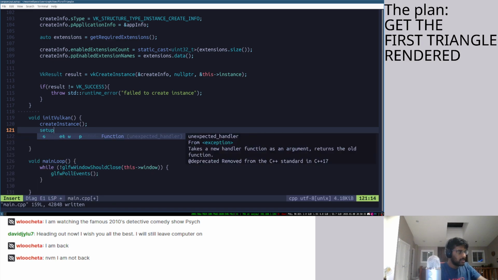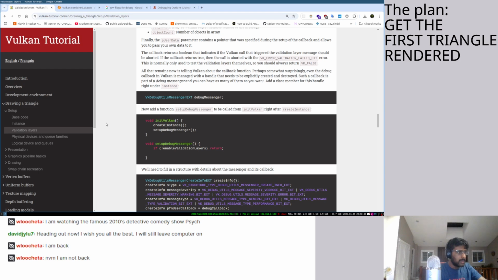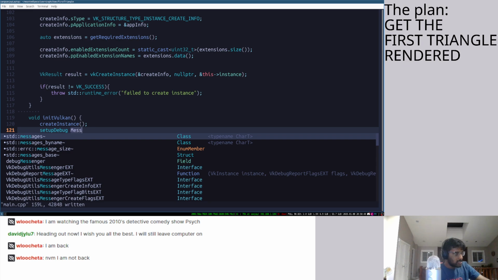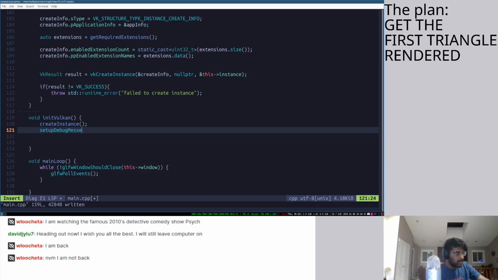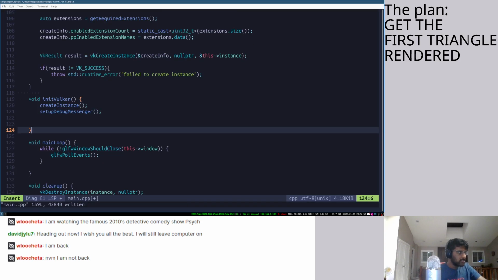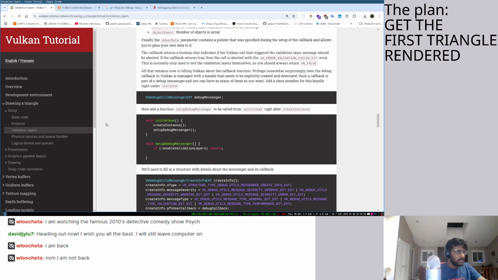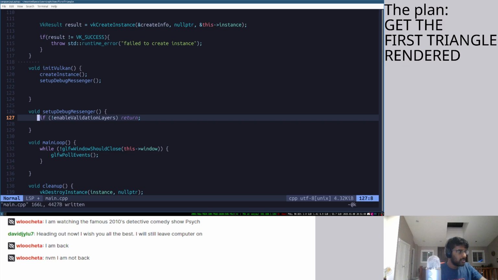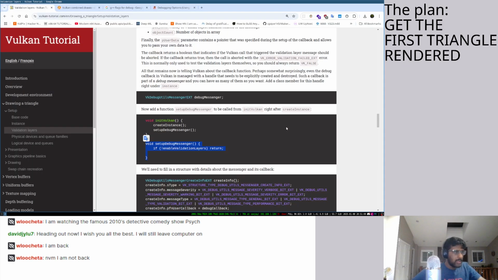Set up debug messenger. Set up debug messenger. And we need to make that as a function, so I'll put it underneath. Sure. It's just we set up the debug messenger. Cool. Now we have to keep going.